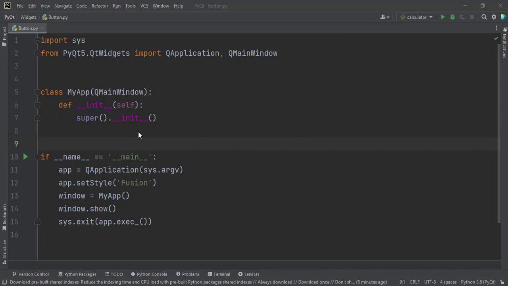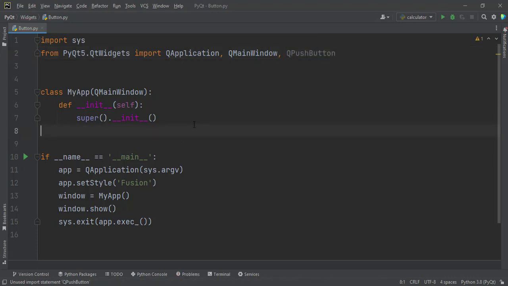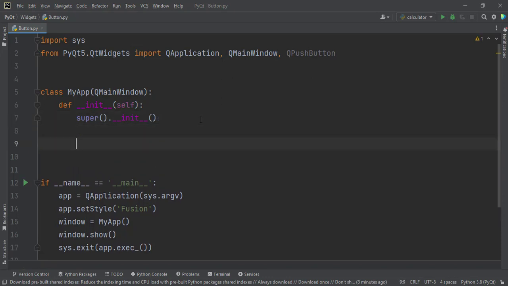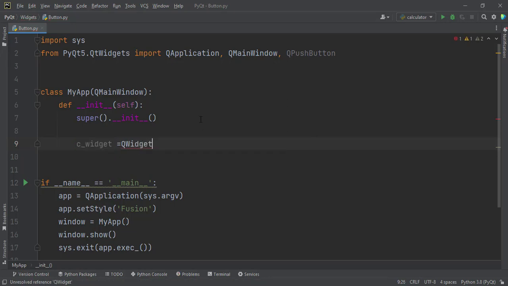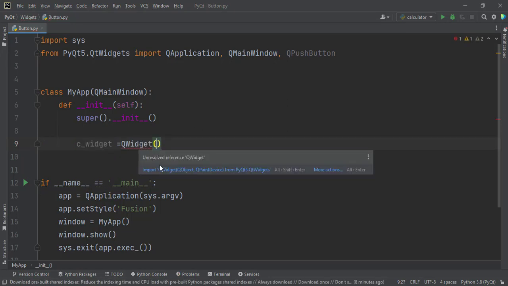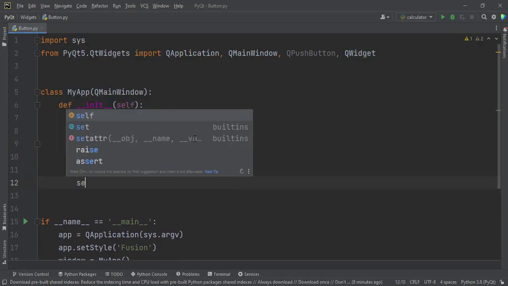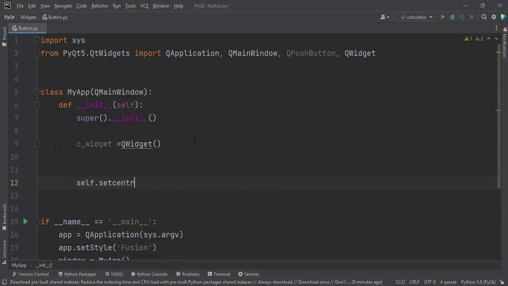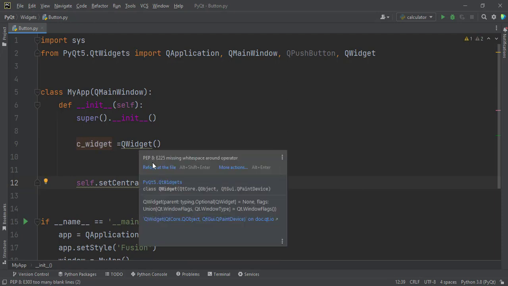This video will focus on the push button, the QPushButton. So quickly import it up here. It is just a button, it just displays a button. And of course, for best practices, let's create a central widget, which is just a QWidget. Be sure to have it imported. This is the QWidget, and we set the central widget: self.setCentralWidget to the central widget. Now we are good to go.